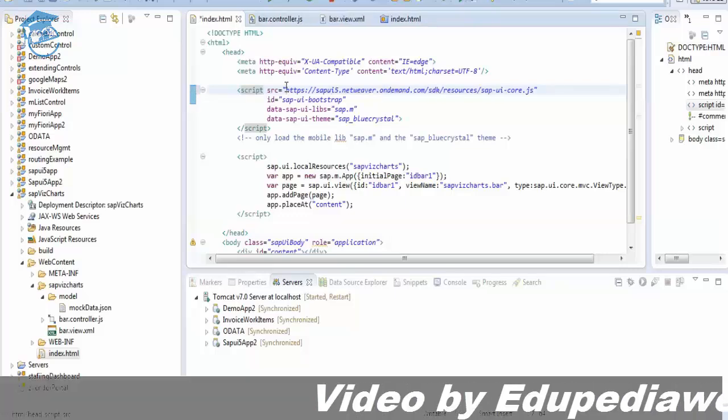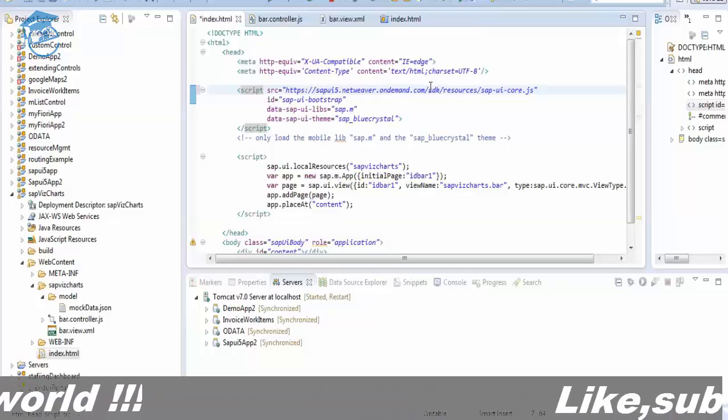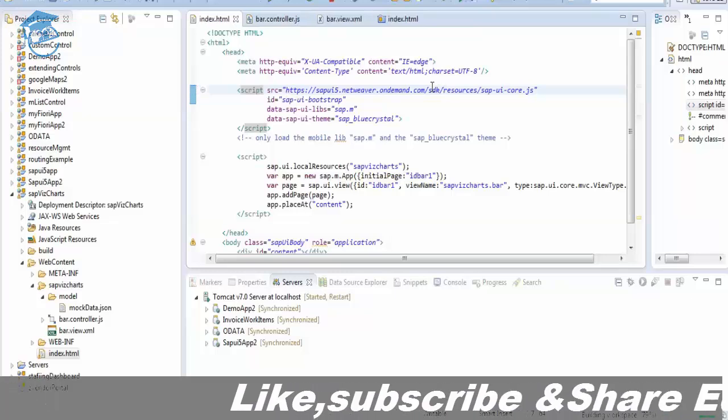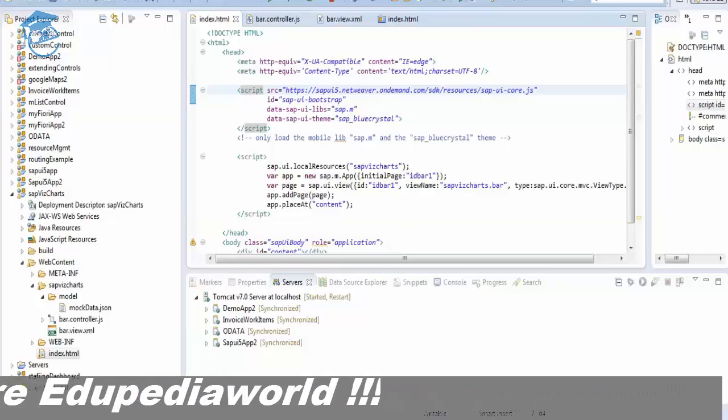So this is how: https SAPUI5.netviewer.ondemand.com. So we can use a remote one. That is the latest one. Always this has the latest version. So I'm going to refresh this. Once I refresh, it will be loading all the libraries from SAPUI5.netviewer.ondemand.com. And once it's loaded, it will be loading the popover, formatter, chart libraries and all controls.